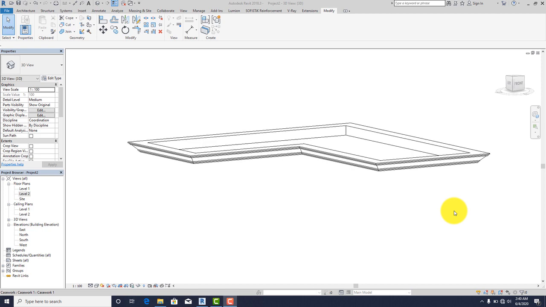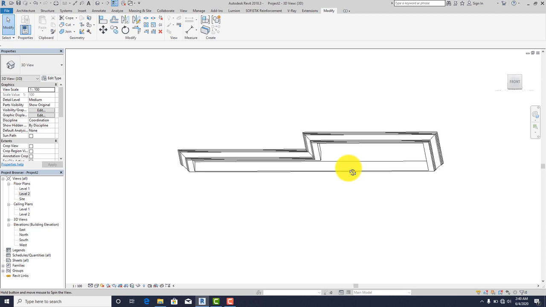In this edition of the tutorial, we're going to see how to make a concrete fascia, just like what you are seeing on the screen.